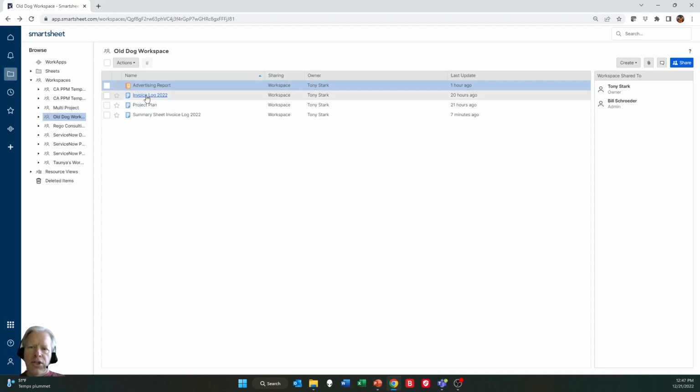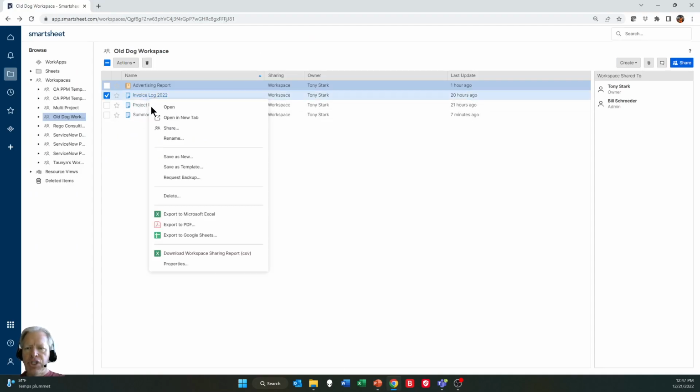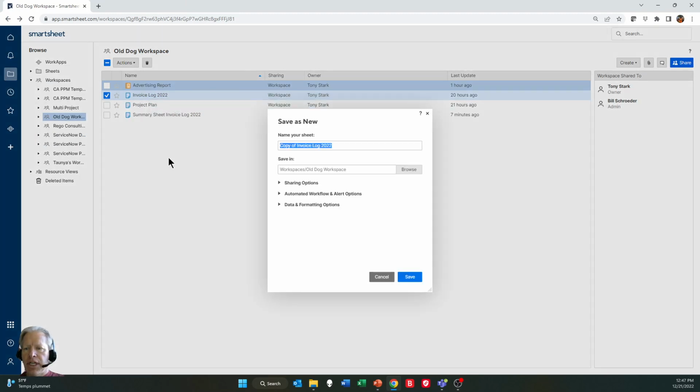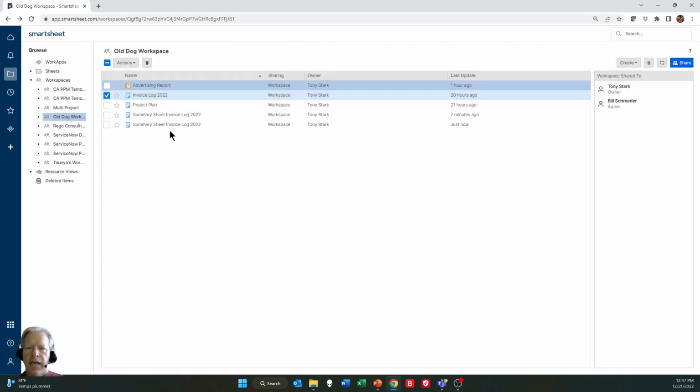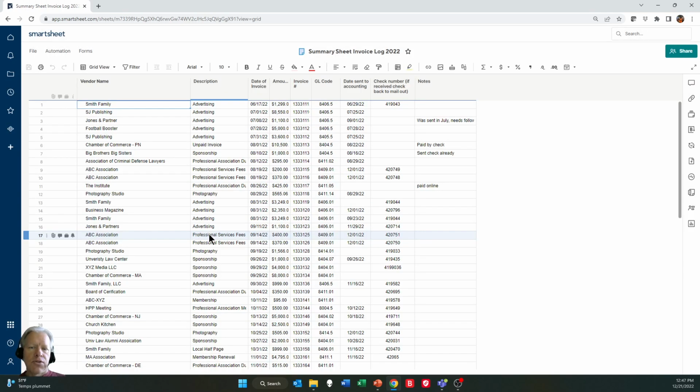So what I normally like to do is a save as of the sheet that I want to make a summary sheet of. So it makes it very easy. Just name it summary sheet with the info there so I know what it's referencing. Do a save, and there it is. And as you see, it is basically the invoice log because we just saved as new.